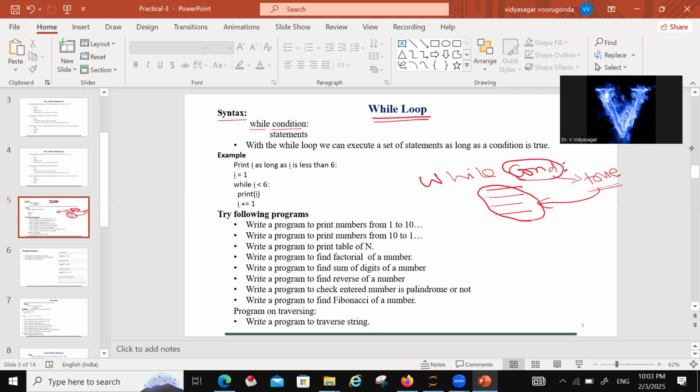Otherwise, it will come out of the loop. So as long as the condition is true, it keeps repeating like this. Again the condition is checked, and like this it is repeating. If the condition is true, the statement will be executed. If the condition is false, it will come out. So we'll see one simple example.